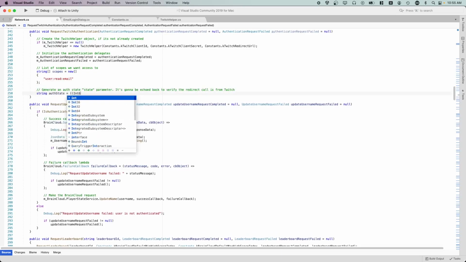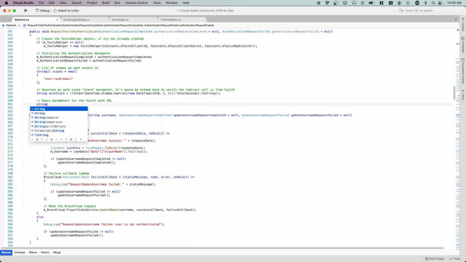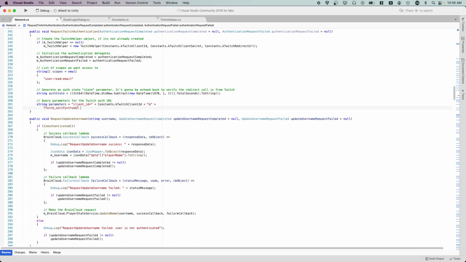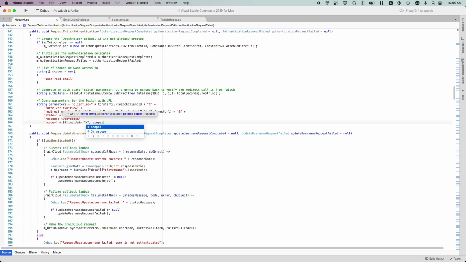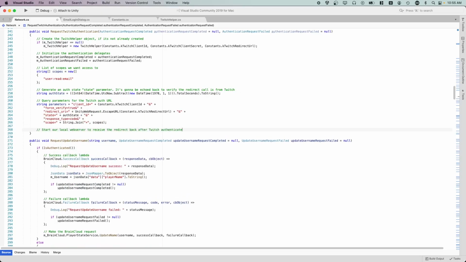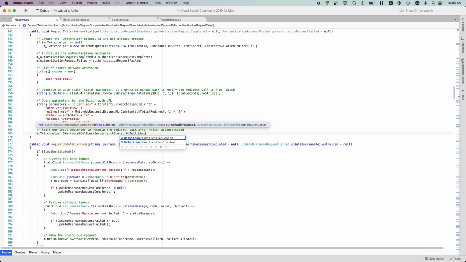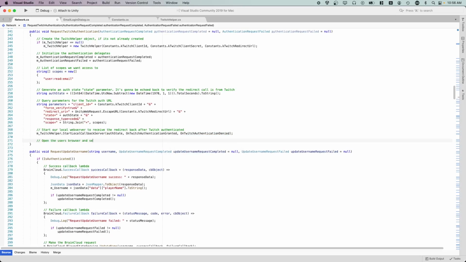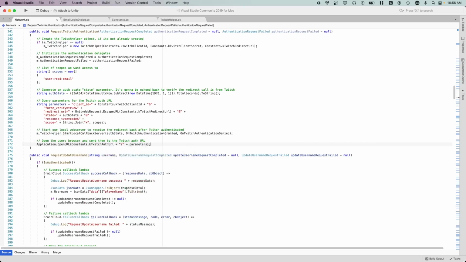Generate a state value. This value will be echoed back in the response, and we'll use it to validate that the response actually came from Twitch. Format the parameters for the OAuth request. Invoke the Twitch helper's start local callback server method, passing in the auth state and the onTwitchAuthenticationGranted and the onTwitchAuthenticationDenied methods as the arguments. Open the web browser, passing in the Twitch auth URL and the OAuth parameters.